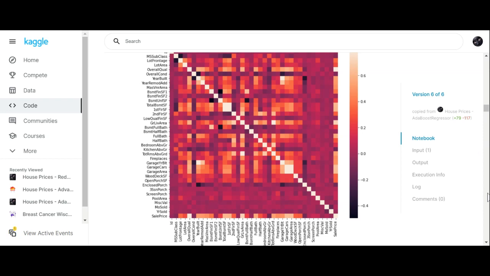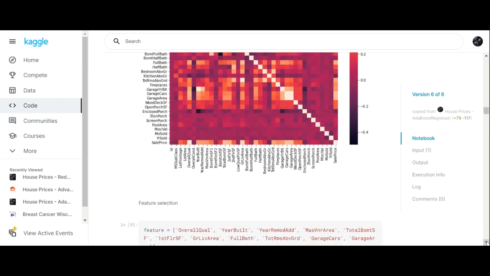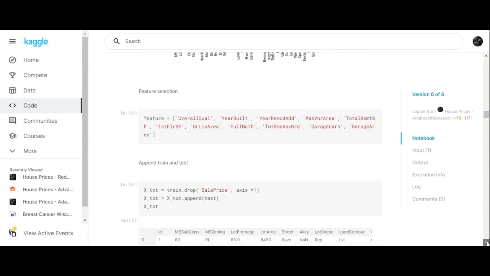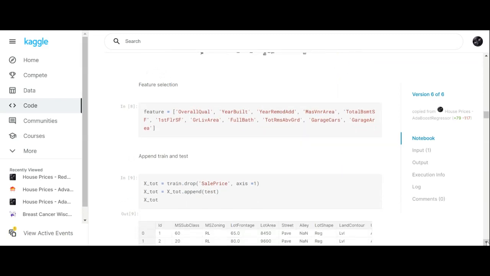I'm showing you that as a way of handling a data set that has lots and lots of columns: you can delete the columns that have a low correlation. So I did a feature selection, and I used the features that he suggested: overall quality, year built, year remodel added, masonry veneer area, total basement SF, first floor SF, ground living area, full bath, total rooms above ground, garage cars, garage area.